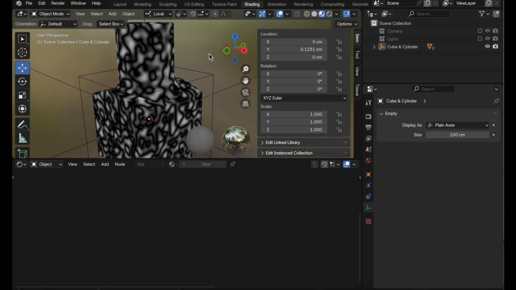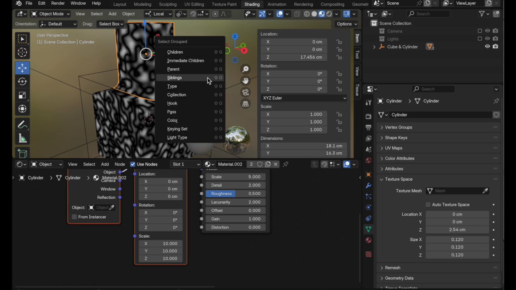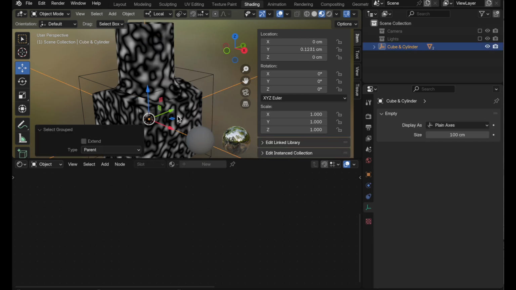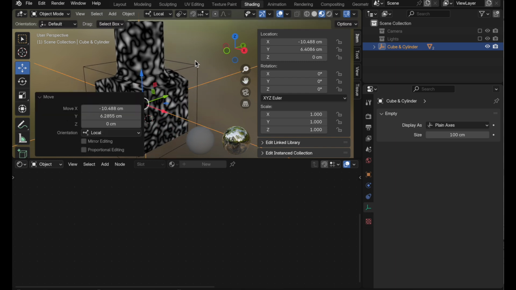One thing you can do, just as a really quick side note, if you happen to organize objects this way, if I want to select this as an entire group, I can just select the top, press Shift G, and then select parent, and then I'm able to move both of those. This is a very common way I use to organize things.